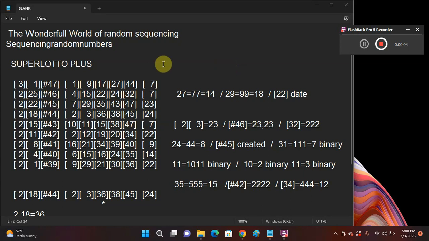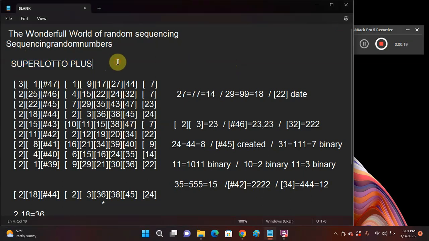Hello, welcome to the wonderful world of random sequencing, also known as sequencing random numbers. We're going to be dealing with Superlotto Plus, and there are a lot of concepts to go over. These are the calendar dates and the ticket numbers. They are very important in the sequencing, and you may be wondering why.